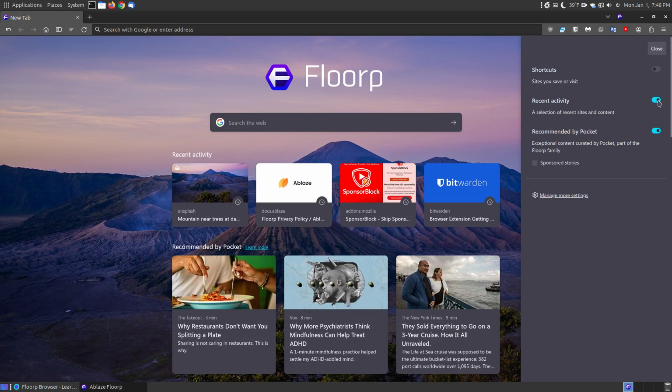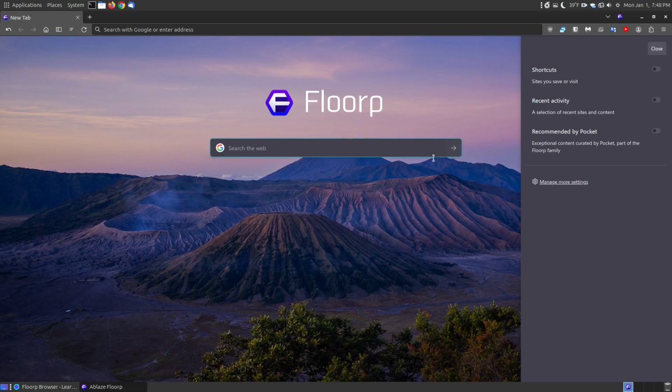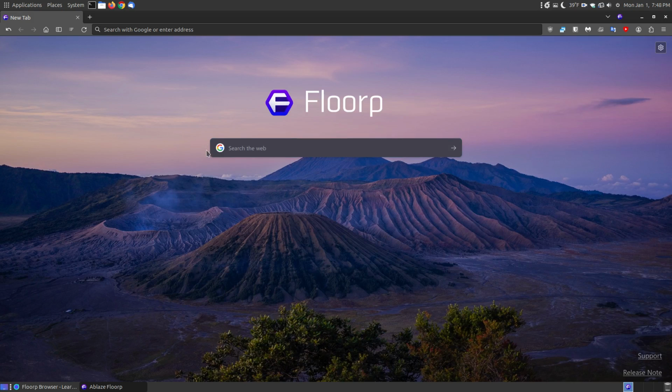You can turn off the recent activity, and you can even turn off the news article sponsored links from the pocket, and this way it clears up your home page just so that you've got the Florp, which is the actual icon from the creator, and the name of the browser itself. Then you can go and change whatever search provider within the actual settings itself.